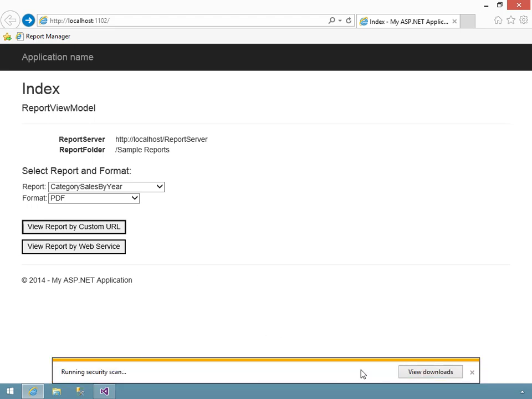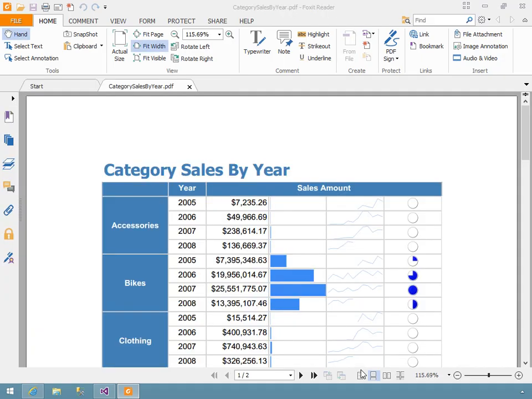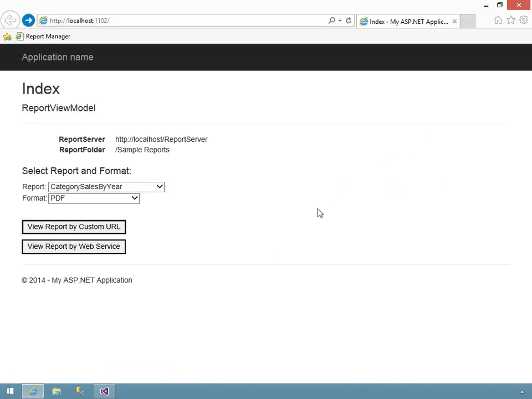So if I want to view the report, I just click on Open, and then it opens it up within this Foxit report viewer. Just happens to be the default viewer on this machine.